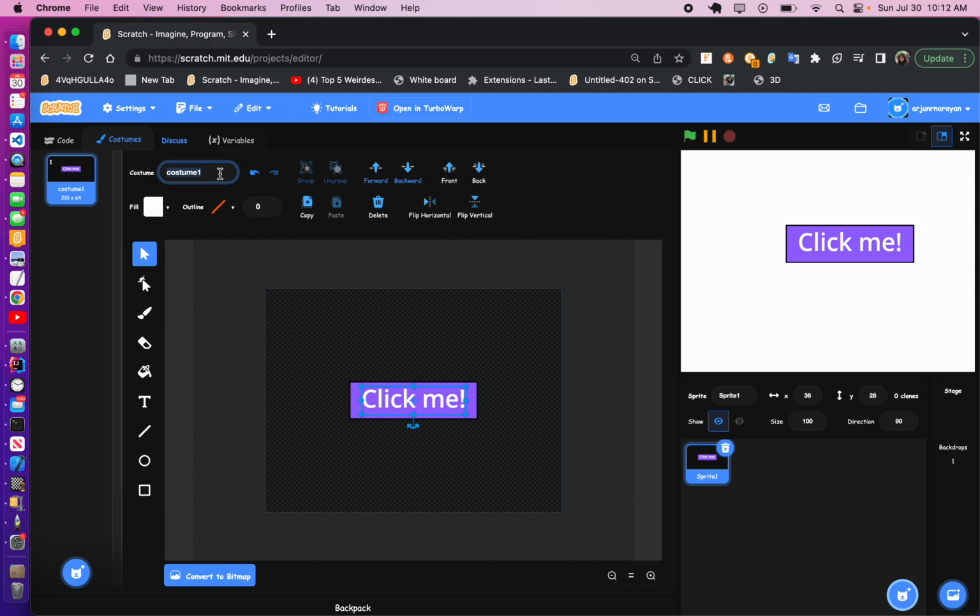Now we'll name this "not hovered." And now we will right click on this costume, or maybe control click on a Mac, and you want to choose the duplicate option. And now you want to swap the colors around.